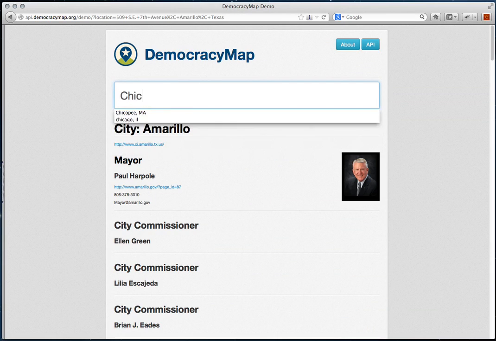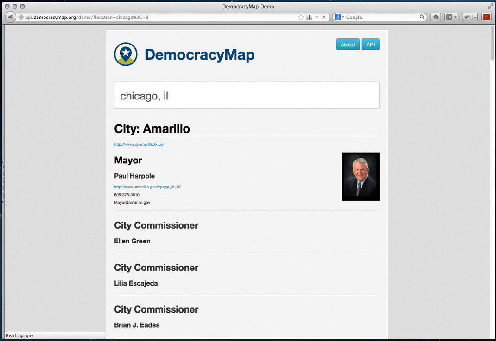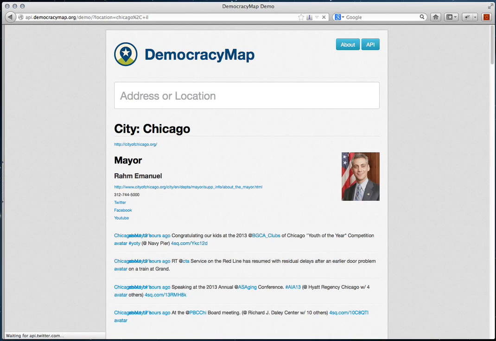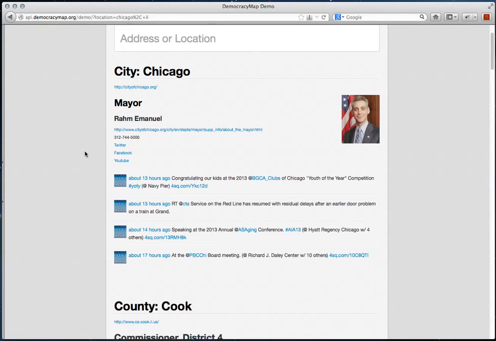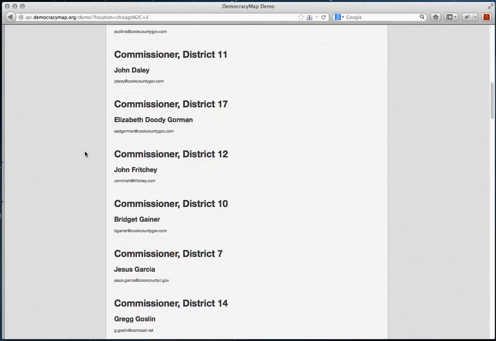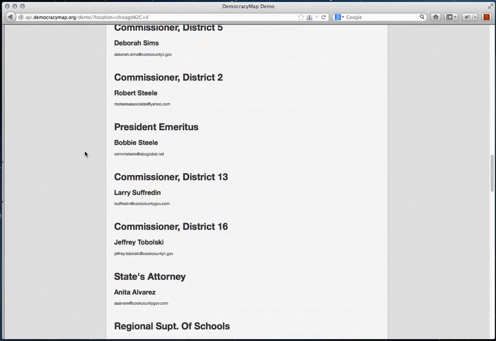You can also just plop in just a city here. So just try the city of Chicago. So what that's going to do is it's going to basically take the center point of Chicago and figure out what kind of details it can identify for that point. But the expected things are all here: city level, county level, state legislator level.